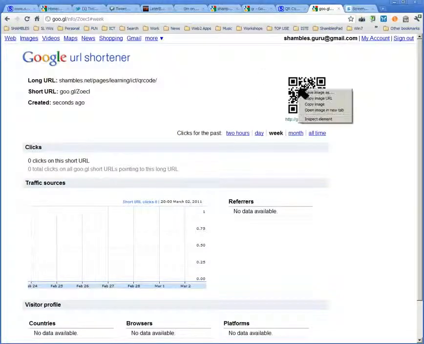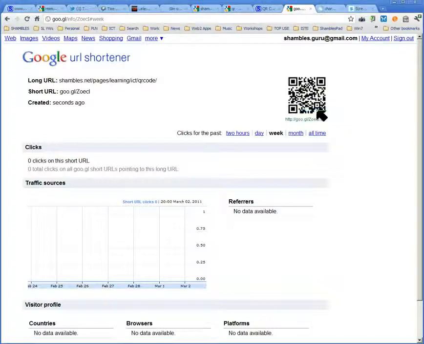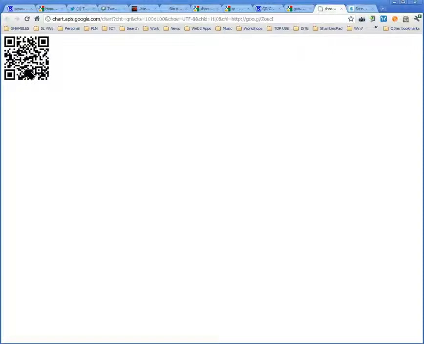And if I right click and open image in a new tab, let's go and look at that new tab, and here's the image, which is 100 by 100 pixels. And you might think, well, that's not very big, and how do I make it bigger? Well, I found that out quite by accident, or by looking up here.